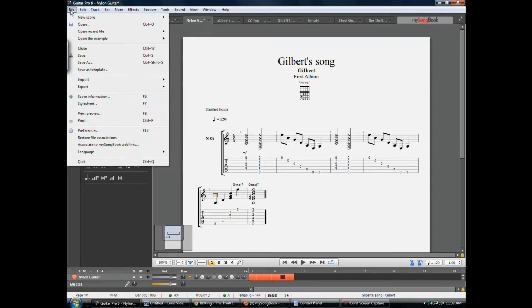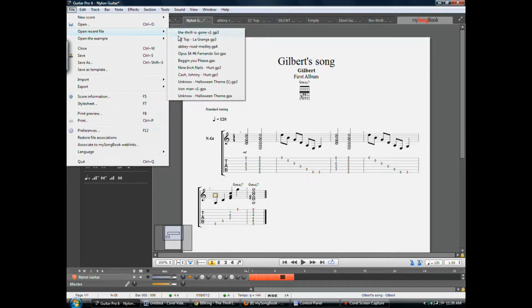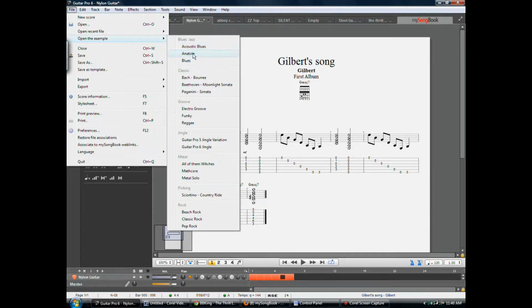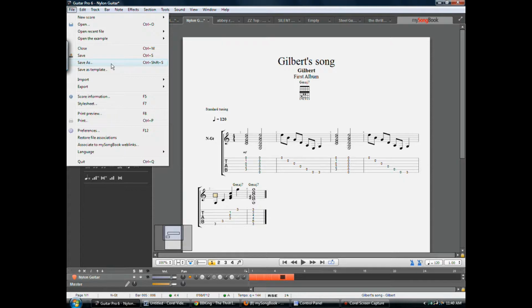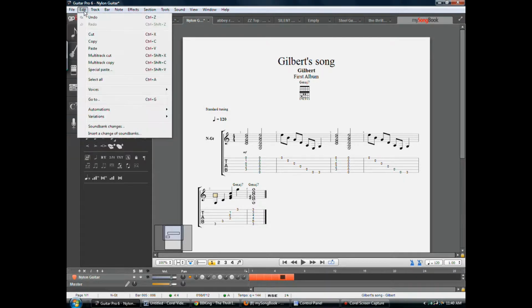You got File, you can save your songs. Here are some of the songs I've downloaded. You can pull down from a website, which I'll explain a little bit later. It comes with some examples already set up, and your normal save. You can create templates, and I'll just go through the pull down menus.